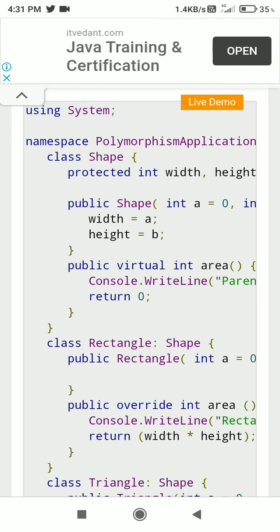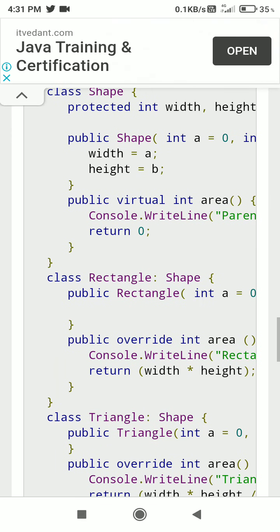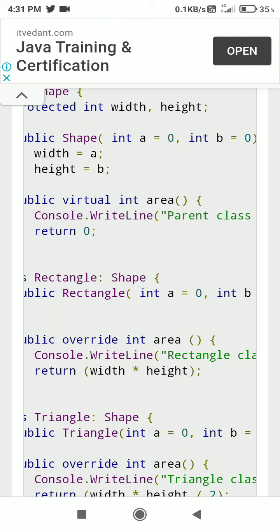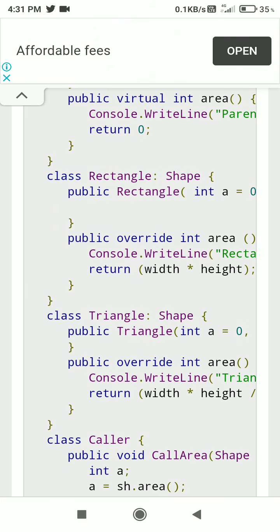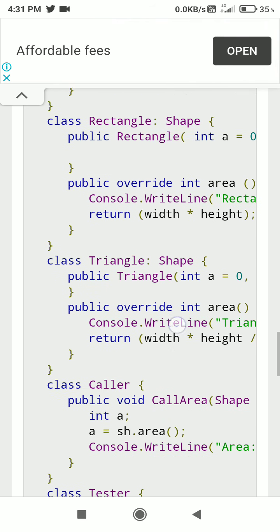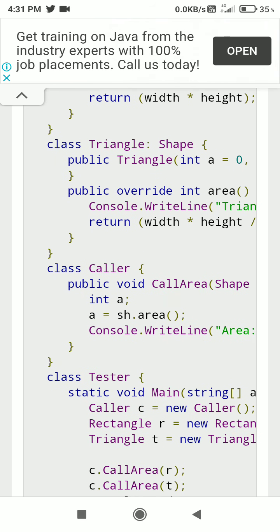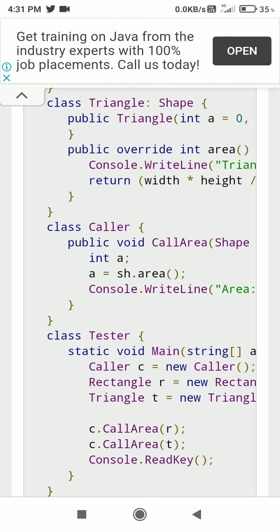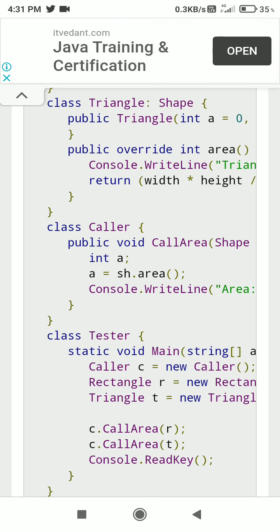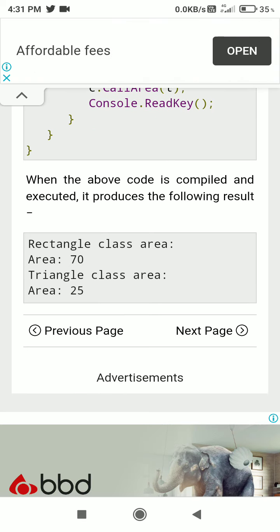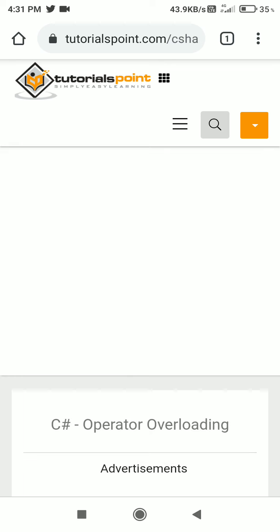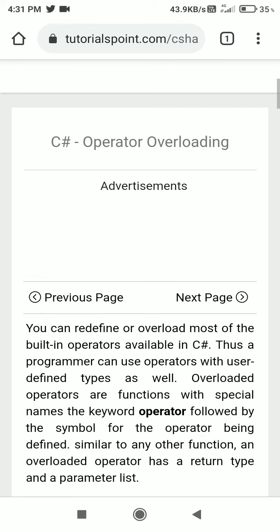Then I have inherited the class rectangle from shape. Then I have implemented the area method with different types in it. And then I have created a triangle method as well. And then I have created a color class. Then I have declared that area method again. Then in the main method, I am calling those functions. Okay, that's all about this.